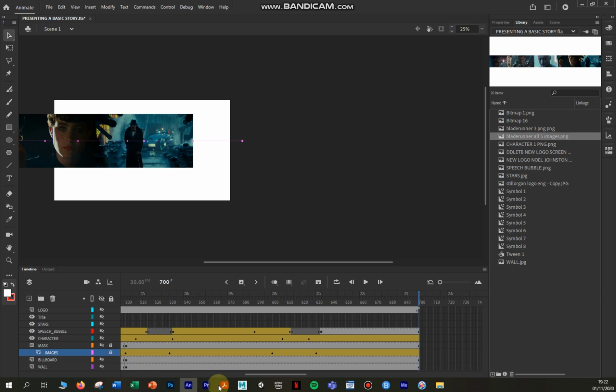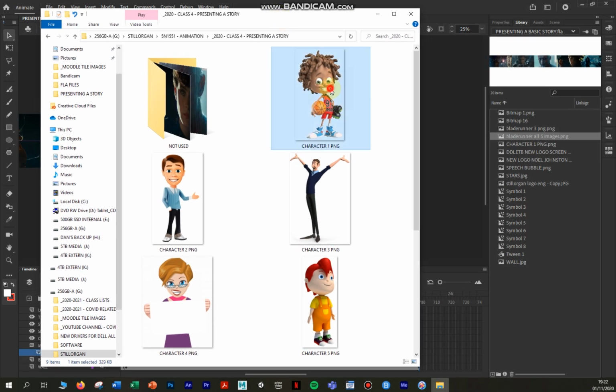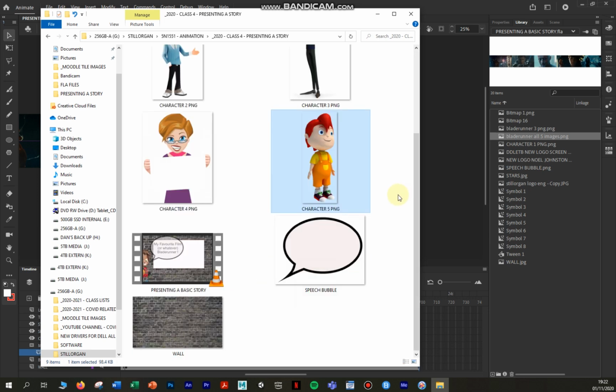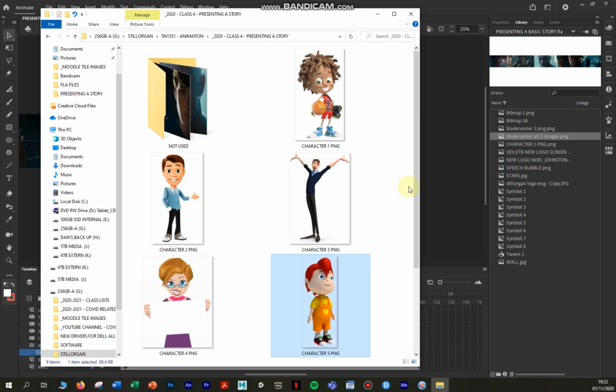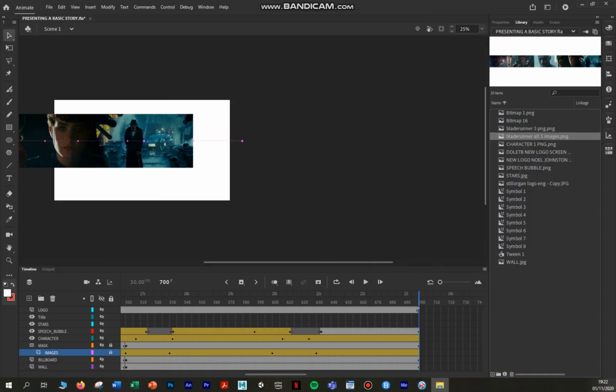I'm going to give you 5 characters. Let me show you what they are. So we have 1, 2, 3, 4, 5. If you want to make your own, that's perfectly okay. I've given you the speech bubble and I've given you the wall. Please feel free to do whatever you want to do. You want to use a different character? Get one off the internet. You want to use a different background? Get one off the internet. I'm perfectly fine with you using anything that you want.